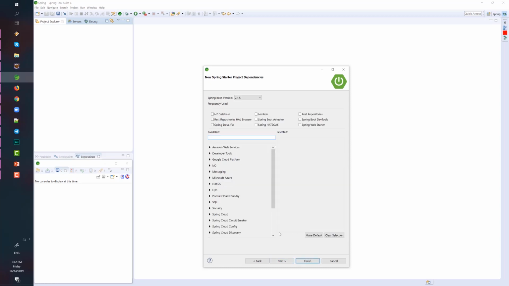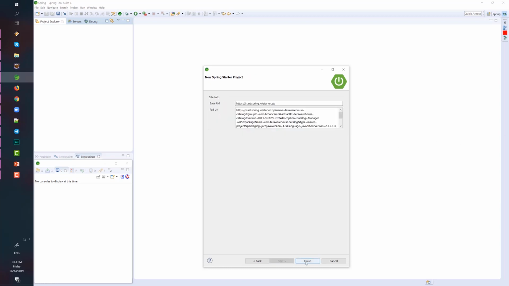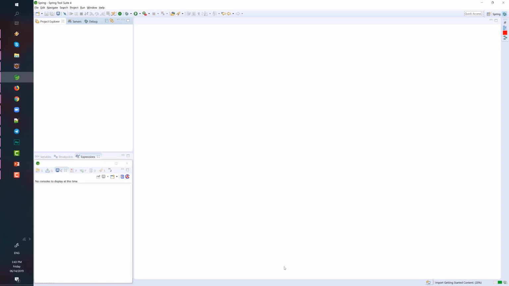Click Next. And then, in the Spring Starter dependencies, we will choose H2 Database, REST Repositories, Spring Data, Lombok, Spring Boot Actuator, HAL browser, REST Repositories, DevTools, and finally, the Spring Web Starter. Click Next, and then Finish. We will discuss their usage as we go along with the project. Let's wait for the dependencies to be downloaded.